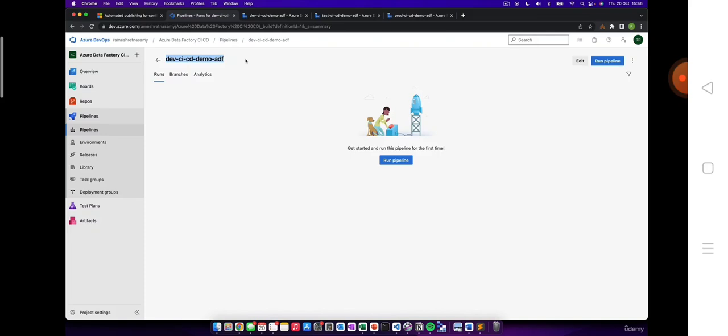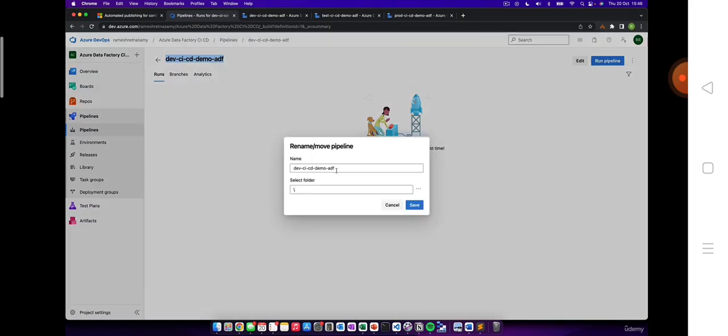In order to do that, you can click on the three dots on the right, which is more actions, and then click on rename, and you just have to change the name. So I've just given that as ADF CI option 2 build pipeline, because that's what I wanted to call it. And let me click save. So the pipeline's now been created.